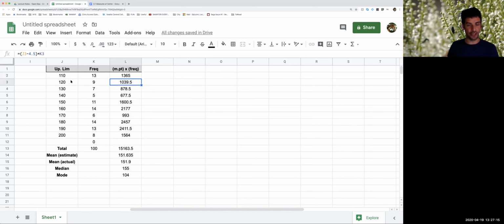This one's a little bit different. I don't want to get bogged down in the technicalities. I'm still multiplying the midpoint by the frequency. This class goes from 110 to 120, but it doesn't include 110, so there's actually fewer numbers. Now the midpoint is 115.5 instead of 105. But still same idea. I multiplied the midpoint times the frequency to get this number. So every number in this column is the midpoint of the class times the frequency of that class, okay?